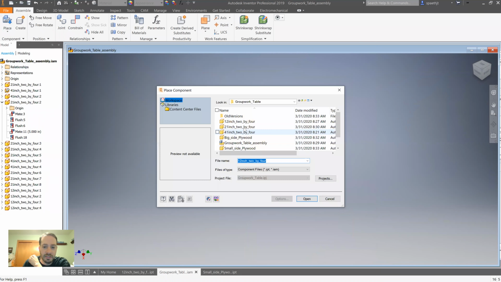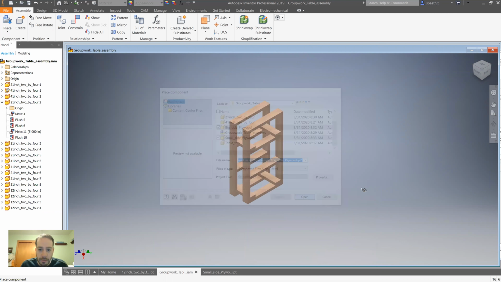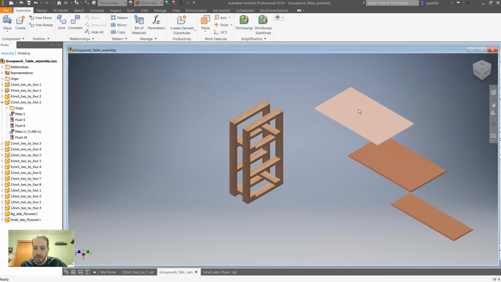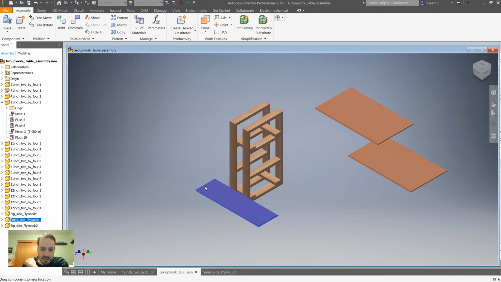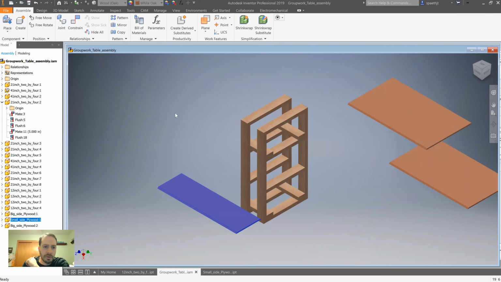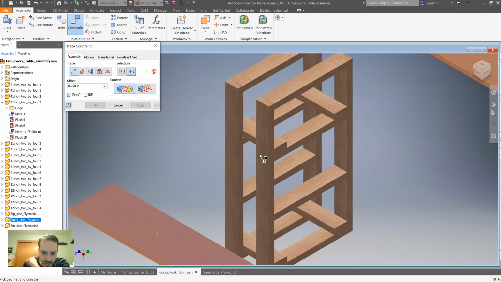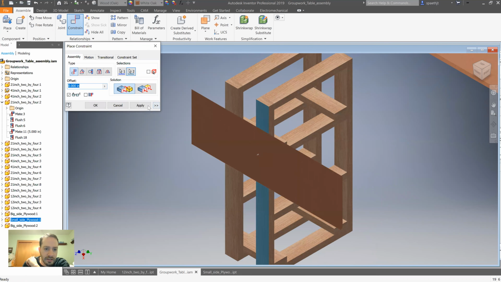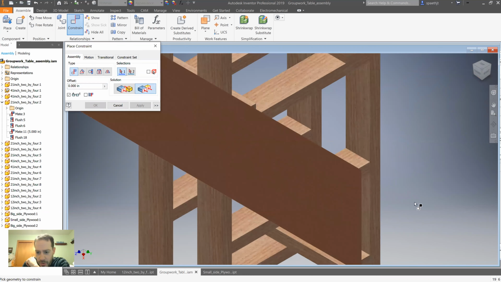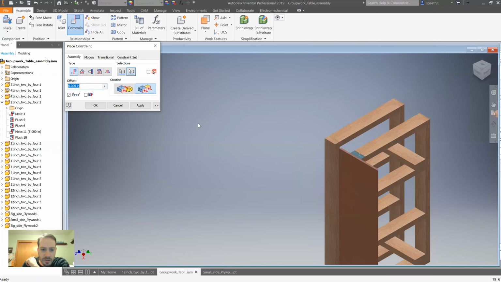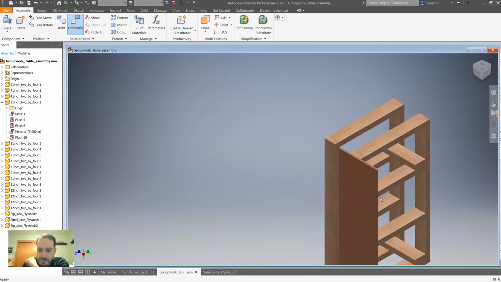So I'm going to go place, and I'm just going to take big side, small side. I'm going to grab them both and hit OK. This one I need to copy and paste again. Great. This one right here, we're going to put this on first as a mate. Then we're going to flush the tops. Okay, apply. Now I'm just going to leave it like this.